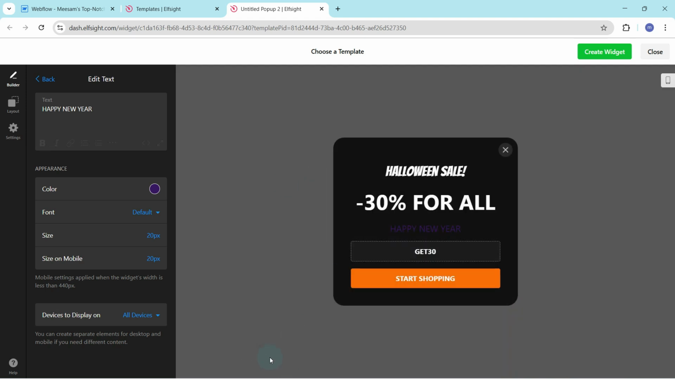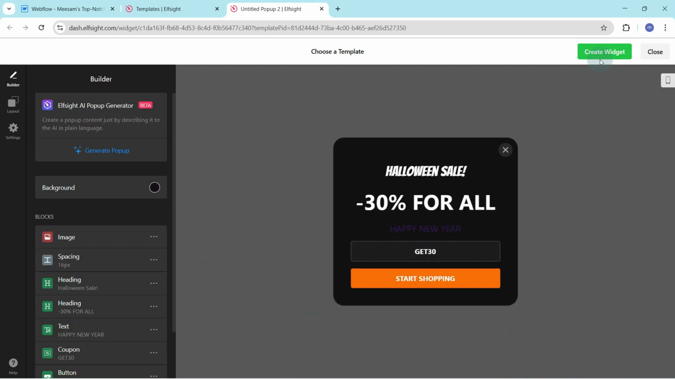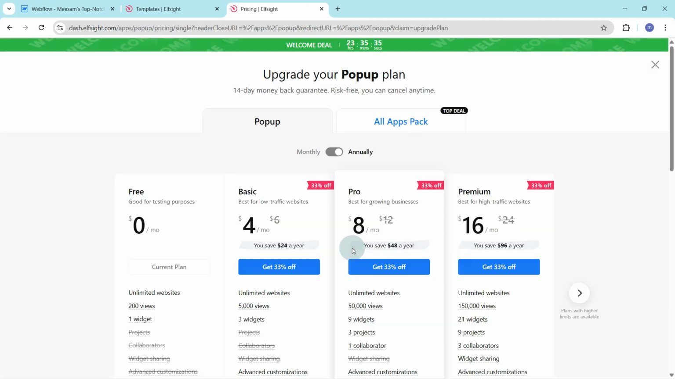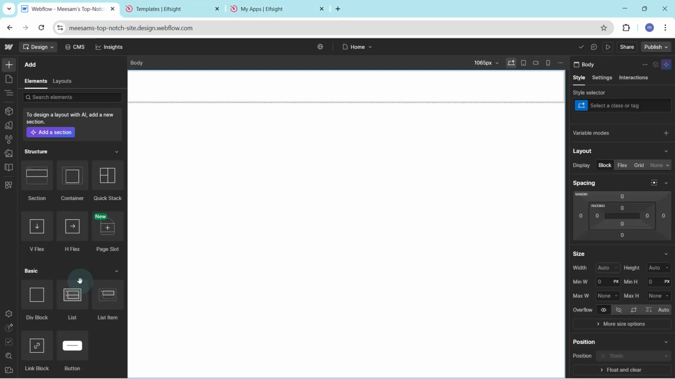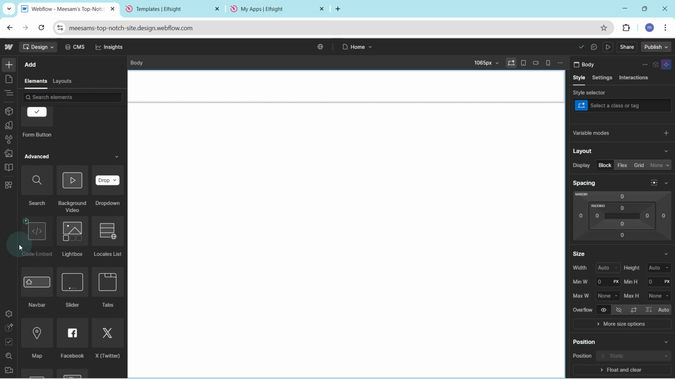If you have a paid plan, you can go to your page, drag in an embed element, and paste the code wherever you like. It doesn't matter where you place it, the pop-up will automatically appear on the visitor's screen when they access the site. Users can then interact with it and close it or take action, like clicking a button.